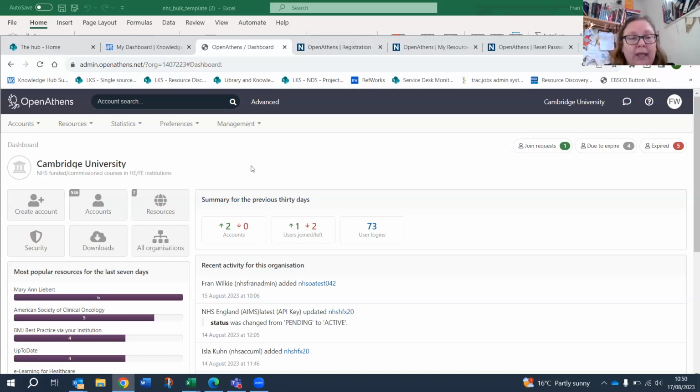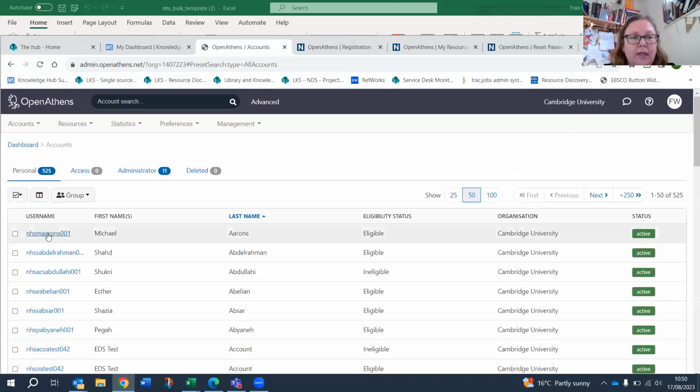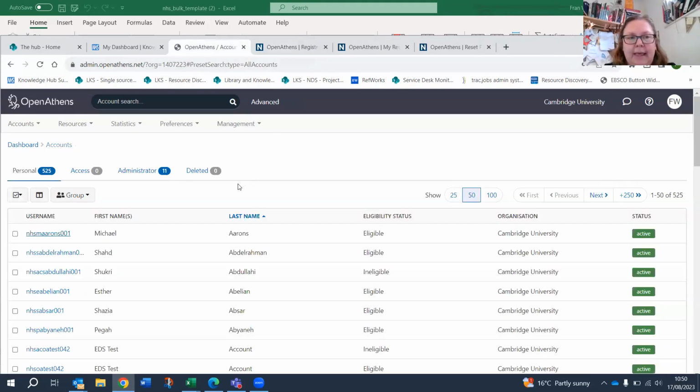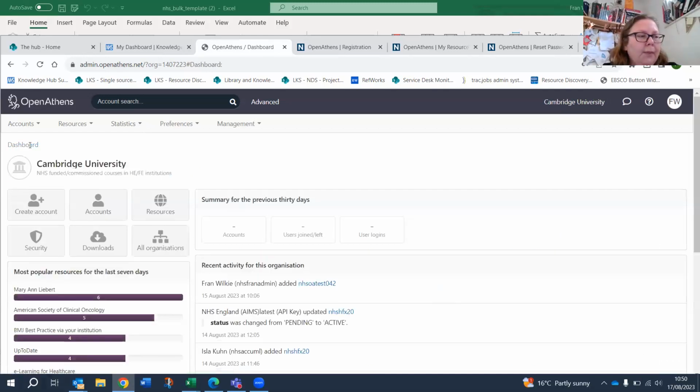They can even have more than one account in the system with the same email address, as long as on their account this button isn't ticked. So, log in by email address. If that button's ticked, what it means is that they don't need to remember their username. They could just put their email address in and the password when they go and log in. But if they want to have more than one account with the same email address, you need to make sure that that button isn't ticked in there. So often students will have two accounts, one that's set up as a temporary account when they're on placement, as well as the one that you create for them here.